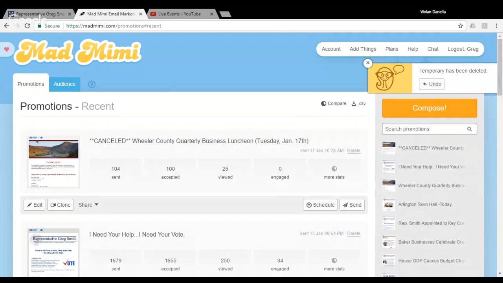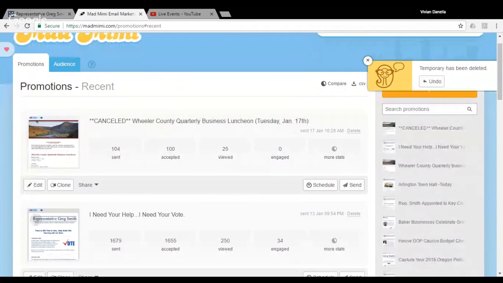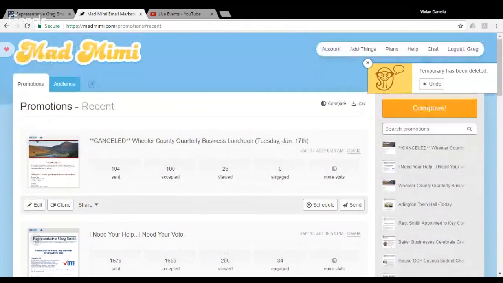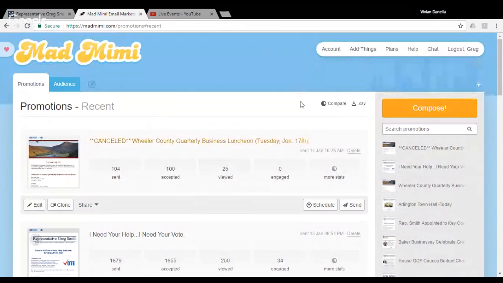We are going to be learning about Mad Mimi. Mad Mimi is how we send mass emails. A lot of times those mass emails are newsletters. This is what the interface looks like for Mad Mimi.